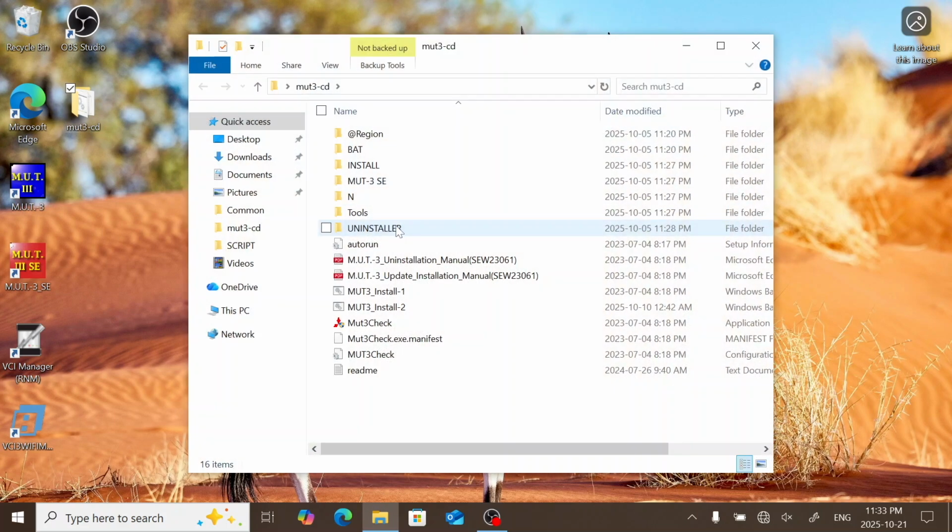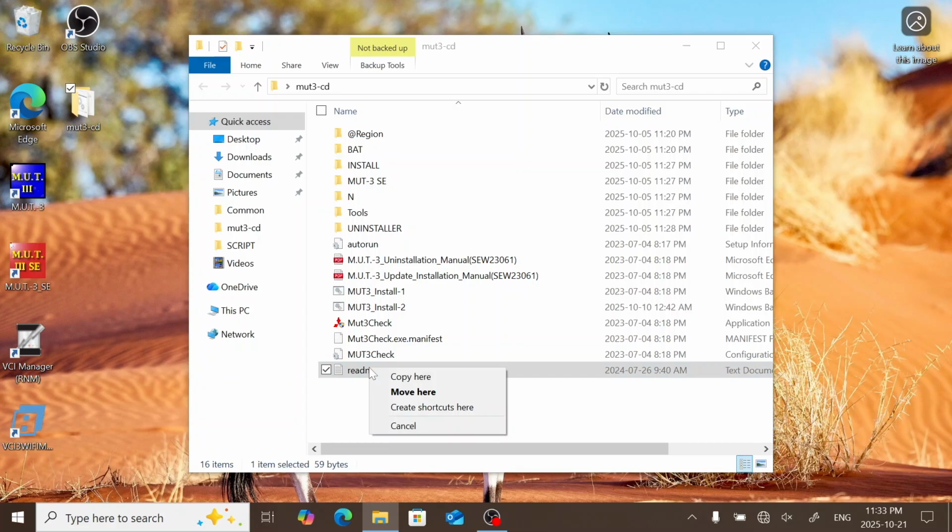Hello friends, we're going to start off by installing the MUT-3 software. I've already copied the contents of the CD they sent me into this folder on the desktop. So I'll start off by looking at the README.